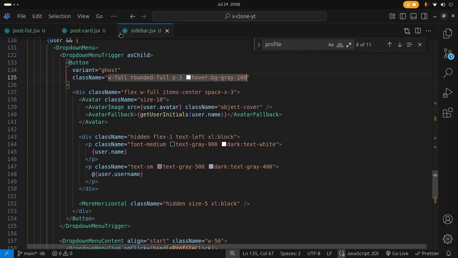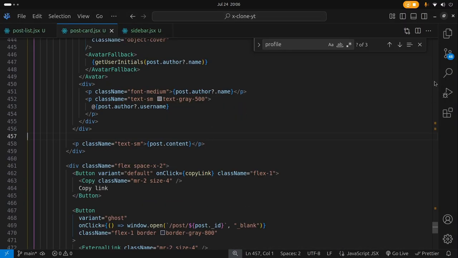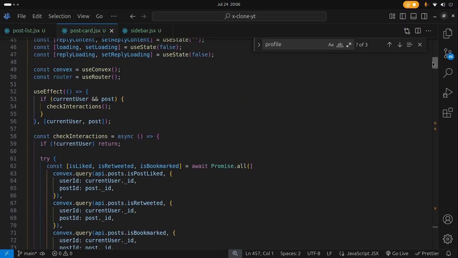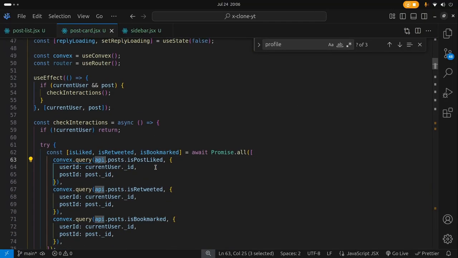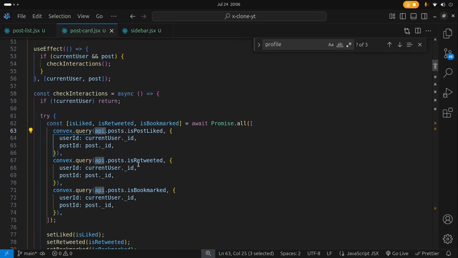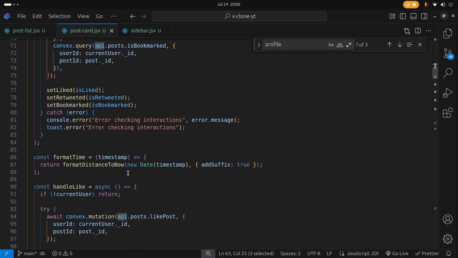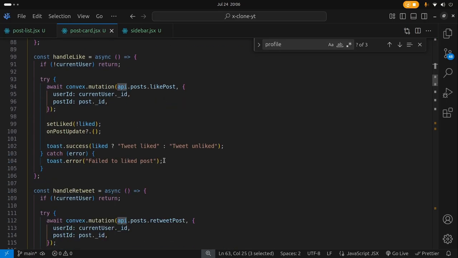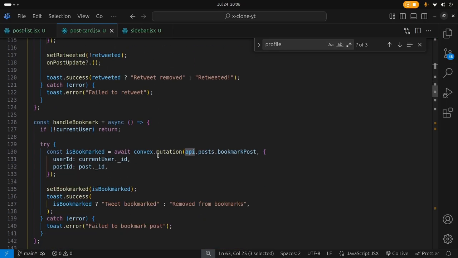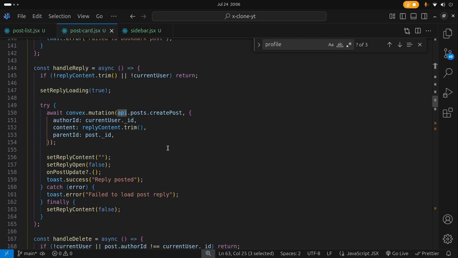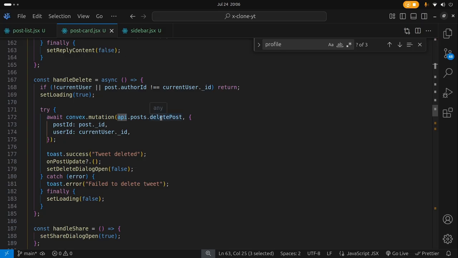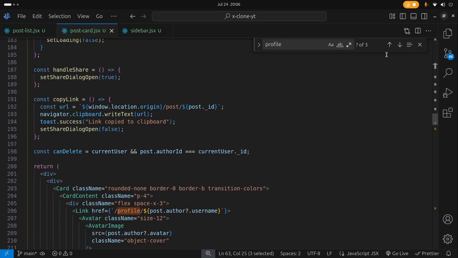But now let's go ahead and we need to create the convex functions. So we need to create, let me find where API is. So API is here. We need to create the is post liked, is retweeted, is bookmarked, and then the like post, and then retweet post, and then bookmark post, and then create post is already there. So we don't need to do that again, and then delete post. So quite a few functions that we need to go ahead and do.